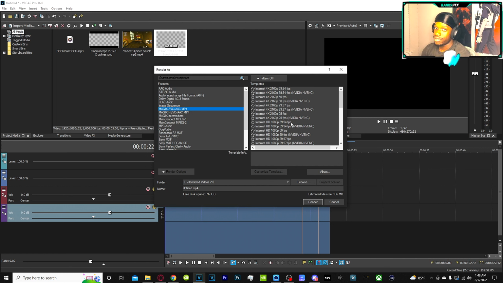59.94, aka 60 FPS. Now one thing y'all have to realize is if you have a graphics card, it helps a lot with rendering. Anything that's a GPU accelerated effect will obviously render a lot faster if your GPU kicks in as an encoder. So if you see anything that says NVIDIA NVENC, this means your NVIDIA graphics card is going to be used as an encoder. You're going to want to click one of these if you have an NVIDIA graphics card, and then click Customize Template.